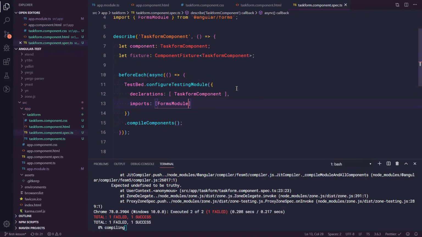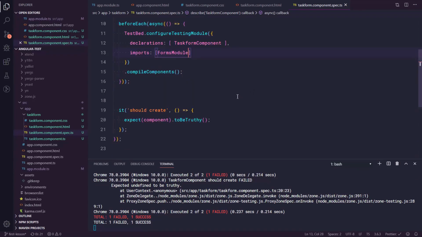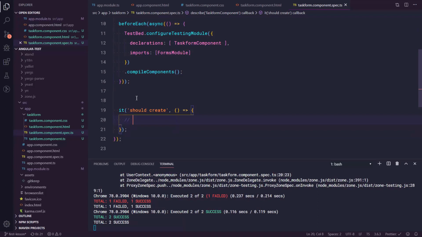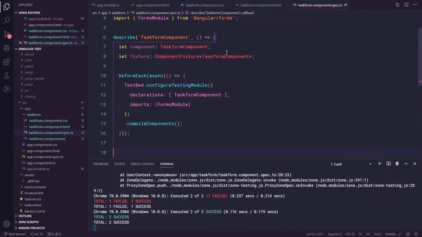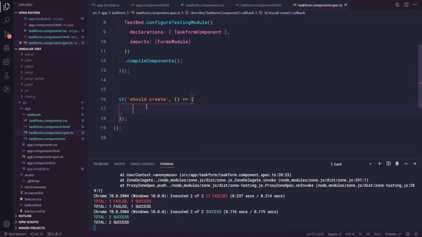Now we're saving this, and the failure is gone now. The expected component to be true test fails, but we don't need this test actually. Save again. We have no failing test, and now we can write tests of our own. And the only boilerplate we need here is this. We don't need this. Okay, so now let's start coding with Angular testing library.